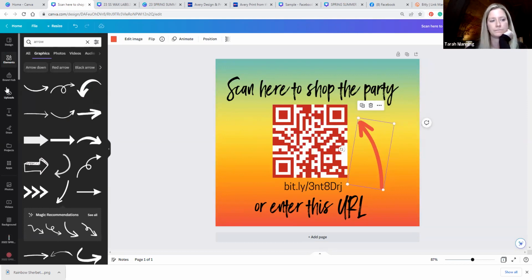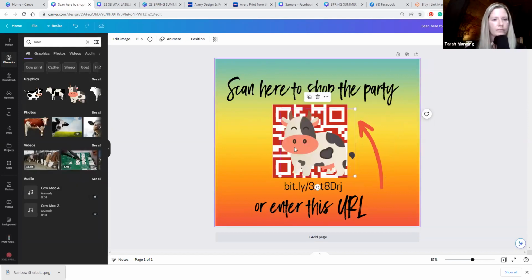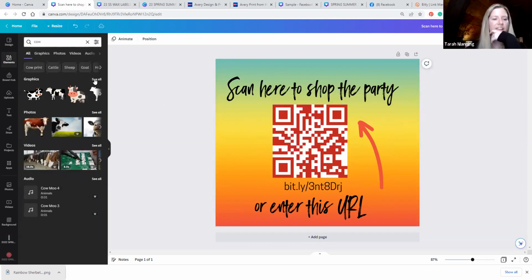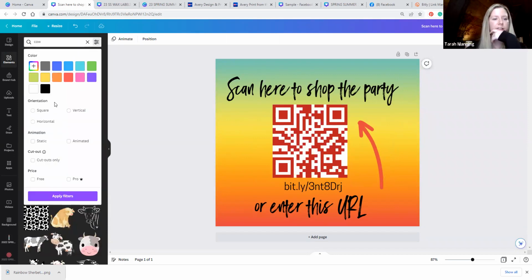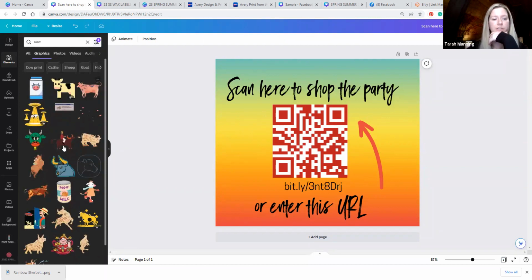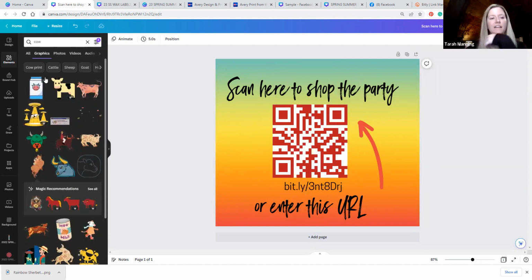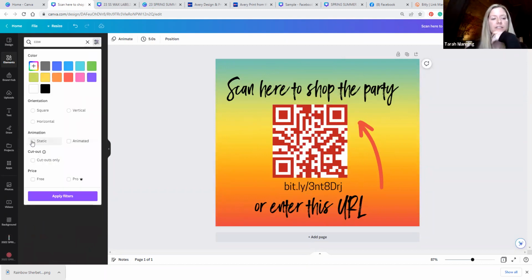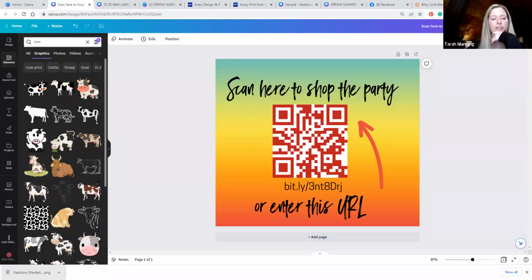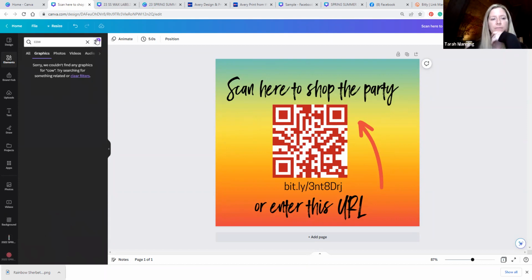I'm hoping one day they'll do some more with this, because you can go up here and filter what you want to look for. So if you looked up cow and you want an animated cow, apply filters. So now it's only going to show you animated cows. Or if you only want static, which means they don't move. Or if you want a cow that's cut out. Oh, there weren't any.